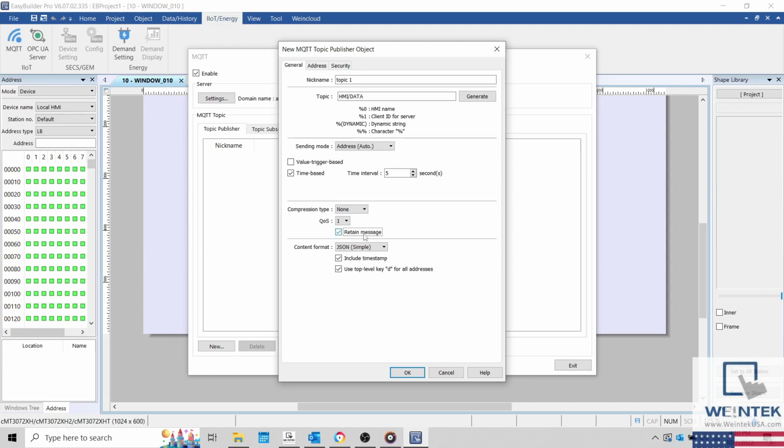There are 3 different ways to format the content of our message. When raw data is selected, our data will be published as an array of bytes. JSON Simple will automatically add the values you intend to publish and any option selected below into a message using JSON format. And JSON Advanced will allow you to customize and preview the structure of your JSON message within the Address tab. During this demonstration, we'll create a topic using both JSON Simple and JSON Advanced, starting with our simplified version first.